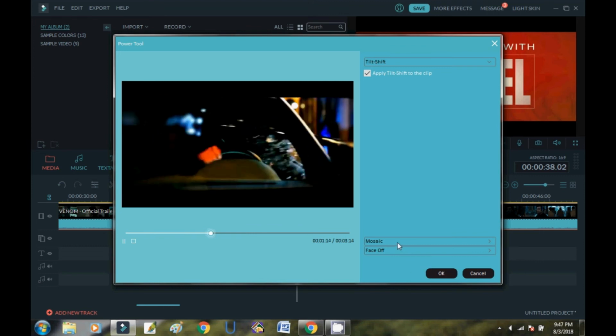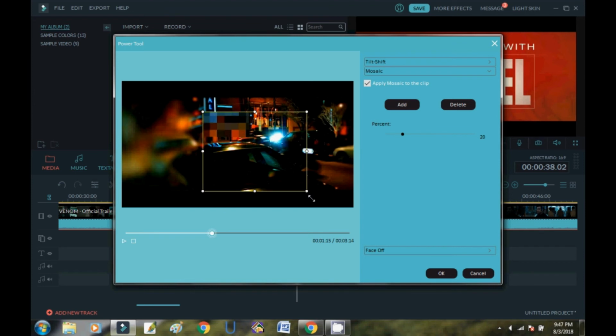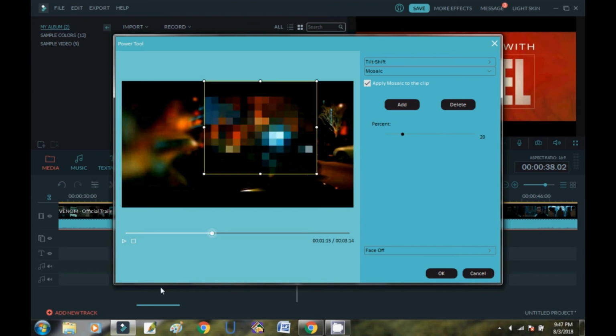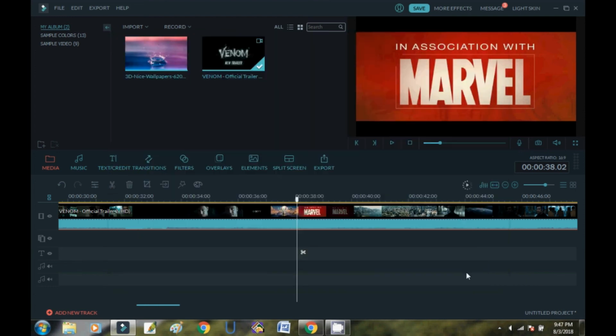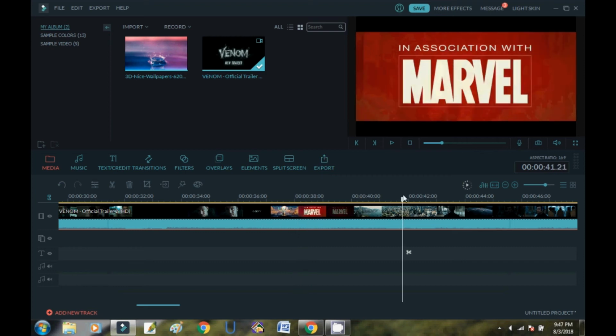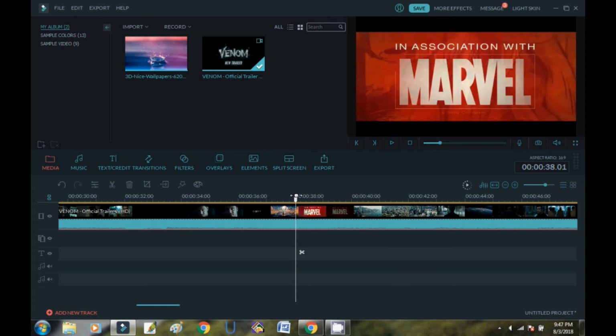And in the same way you can add mosaic. Just add it and you can blur. So in this way you can add a blur section in your video, but when you add it, the full video will remain blurred. But I have one solution.